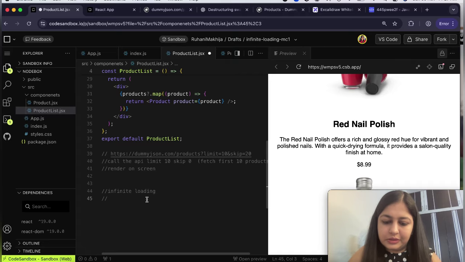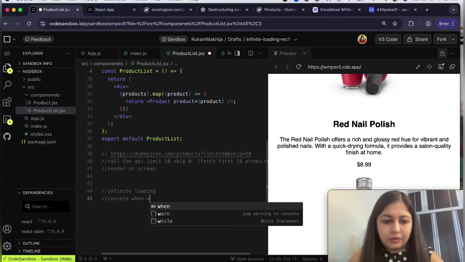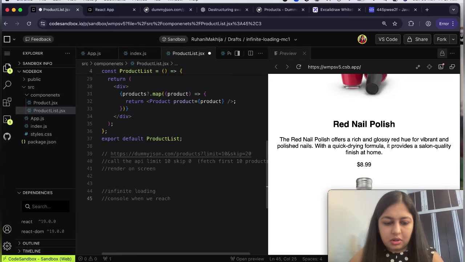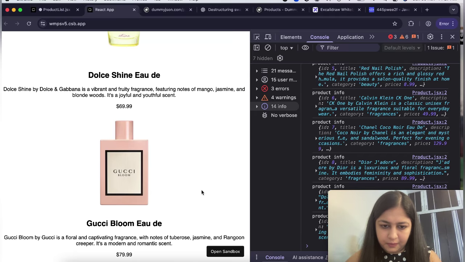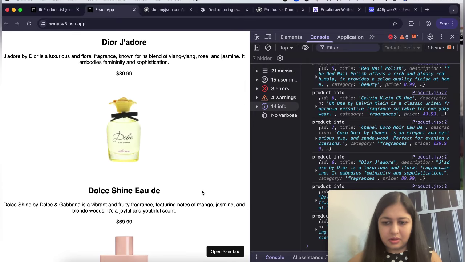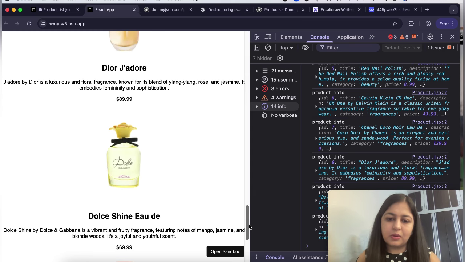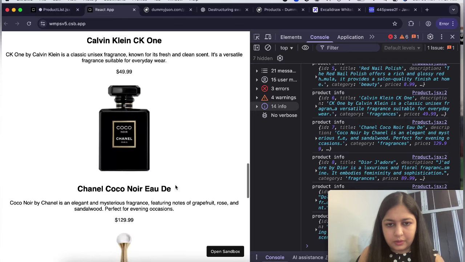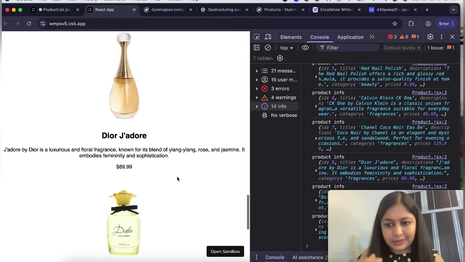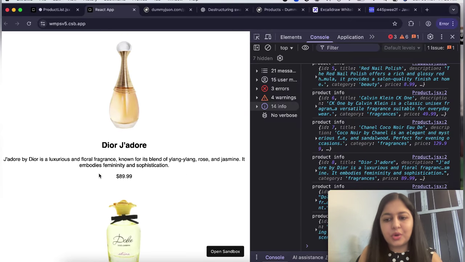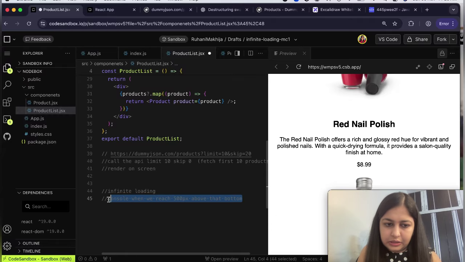So let's just console something when we reach maybe 500 pixels above the bottom. I mean, this is the complete bottom here, right? But maybe a little bit above, 20% above, we can console something. If we are able to console when we reach here, we'll be able to make API calls, right? So as we are scrolling down, we have to listen to the scroll event. So let's just do this step.